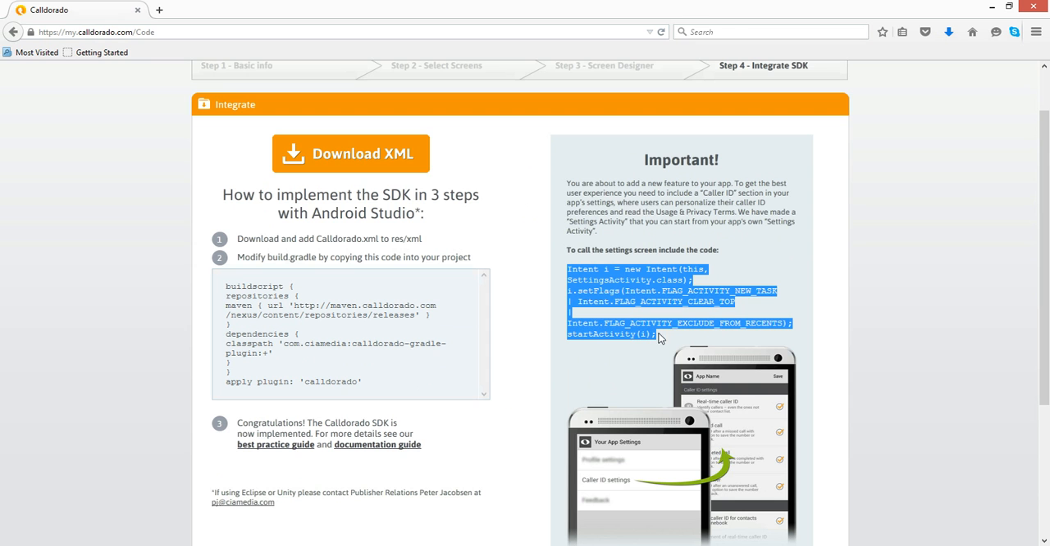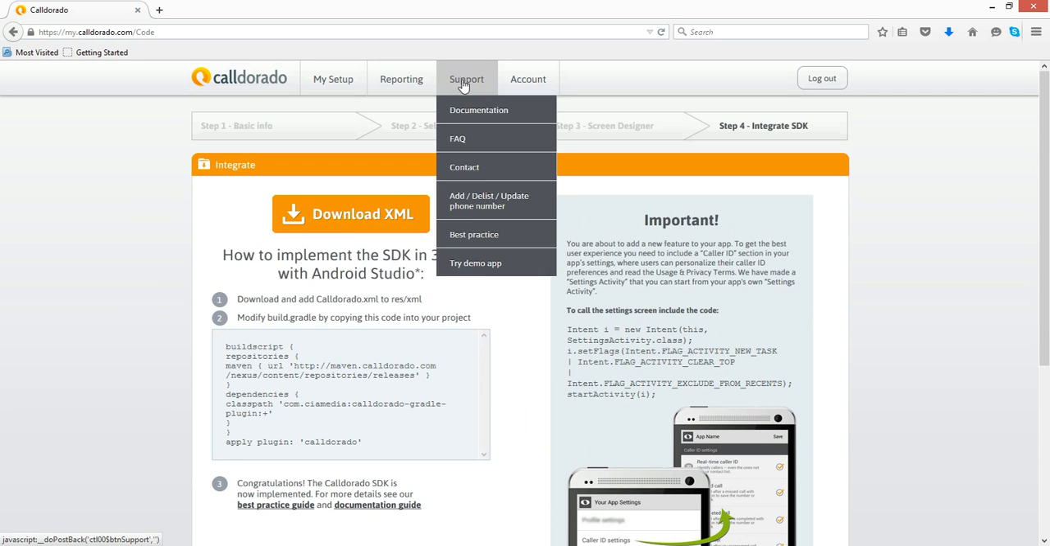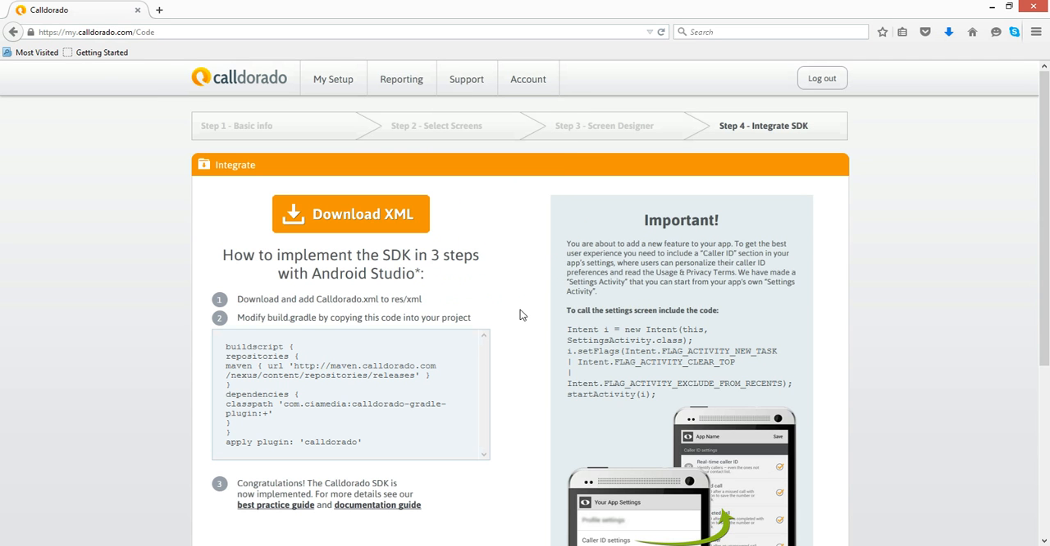One thing we do recommend is that you look at this section over here. We have a call ID settings screen you can enable through calling this intent. So if you already have an area in your app where you can suggest users that they can see the settings page, we always recommend that you do that in your code. I would also recommend that you look into our best practice guide and our documentation guide. You can find them under support and documentation and best practices. Documentation shows a little bit more of the advanced setups you can do, and the best practices guide is also giving you some advice on how to launch this SDK into the Google Play Store together with your app.